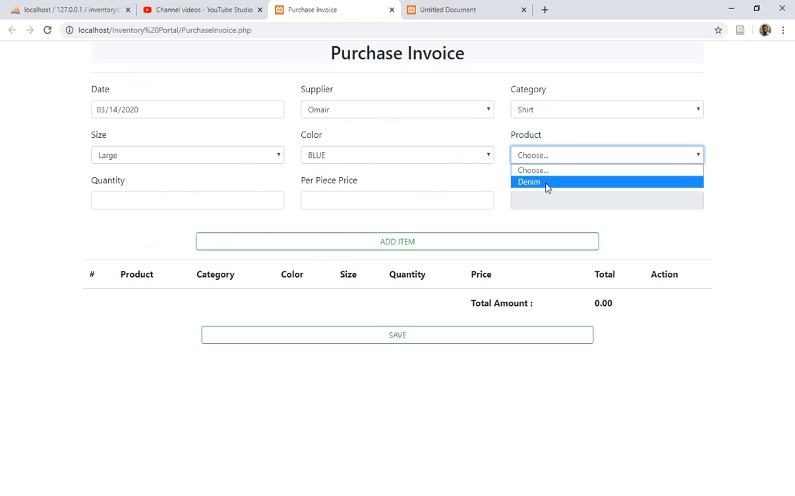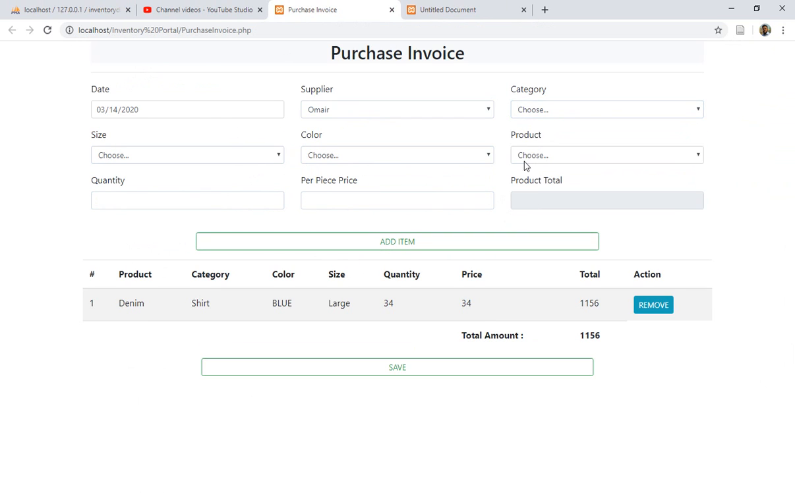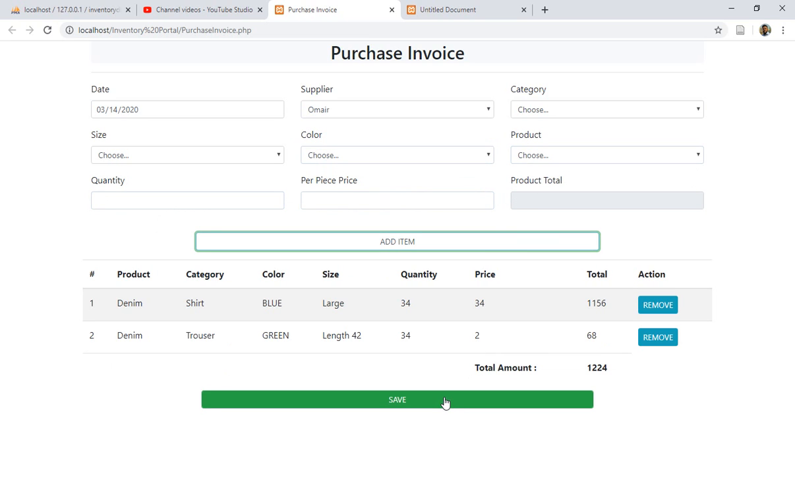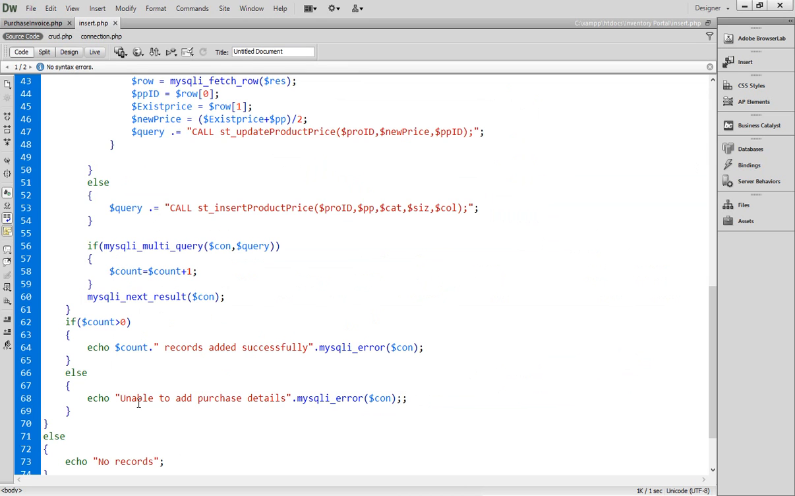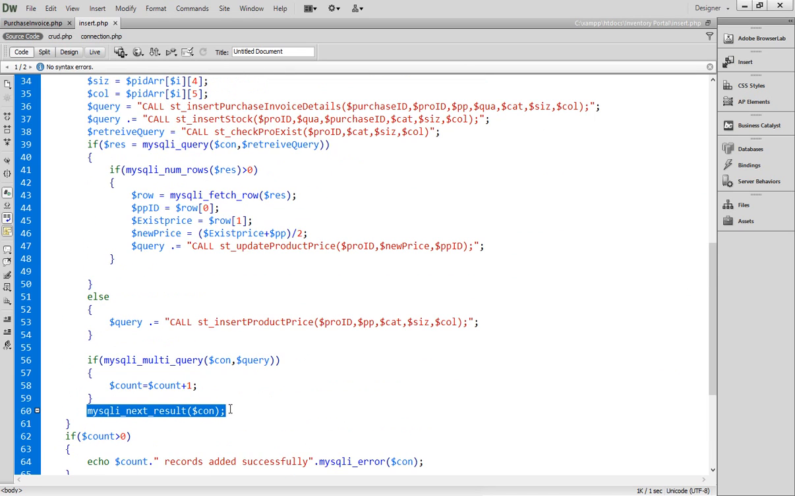Now come here and do the testing again. Large, blue, denim, 3, 34. Let's add another one, trouser. Length is this, color is this, 34 and 2, and then save. You see there are no SQL exceptions coming. I think there should be some other issue. The message coming is unable to add purchase details, but my SQLi error is not showing any error. So let's copy this and paste it after this one.